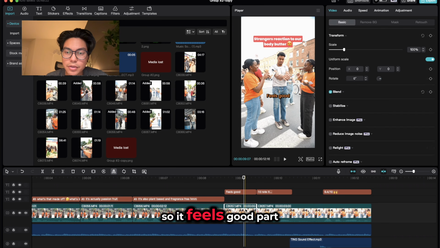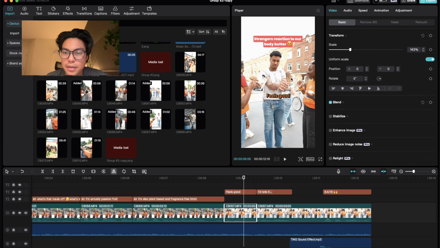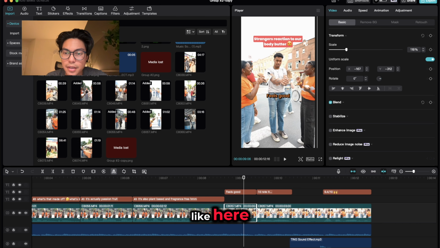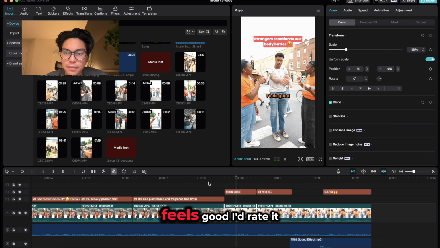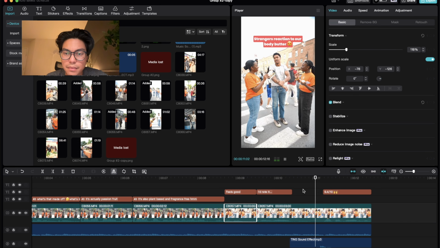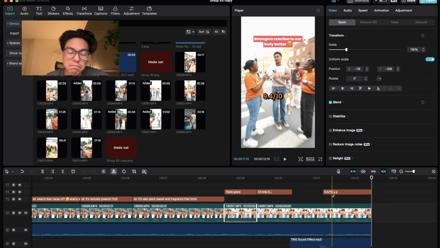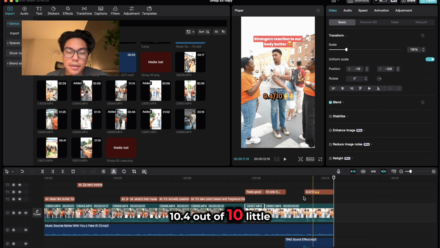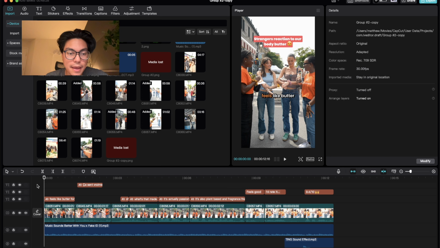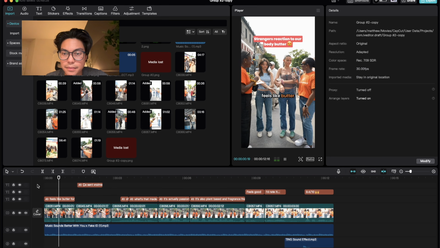So for the "feels good" part, I'm going to have it zoomed in like here. "I'd rate it 9.4 out of 10." That's it, 9.4 out of 10. A little bit of zoom in makes it more captivating.